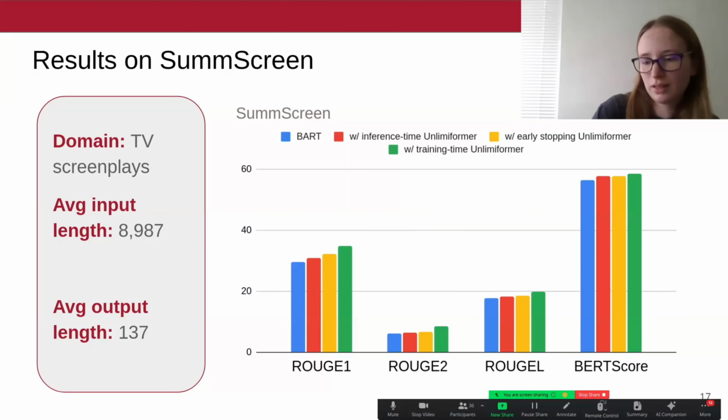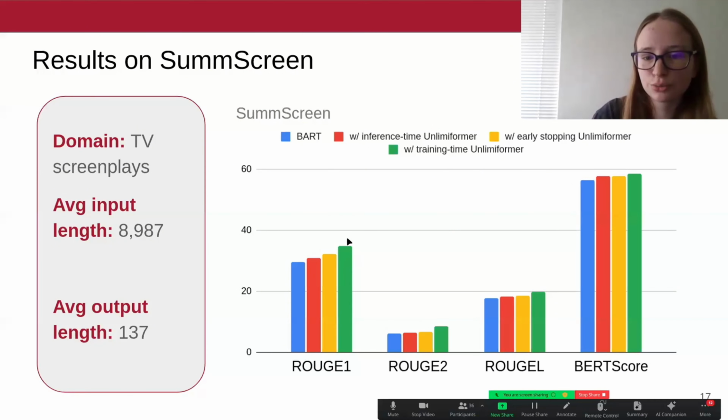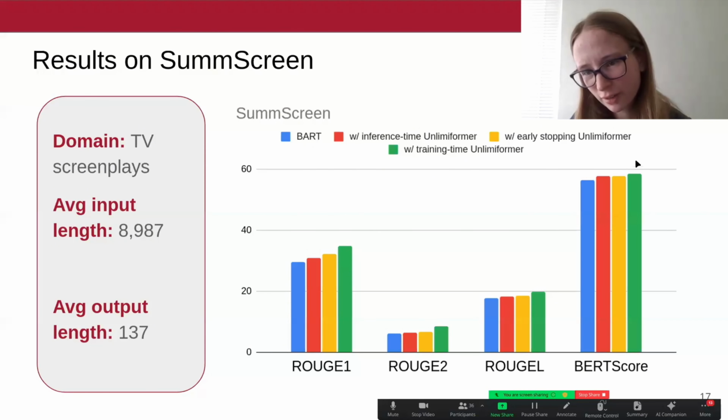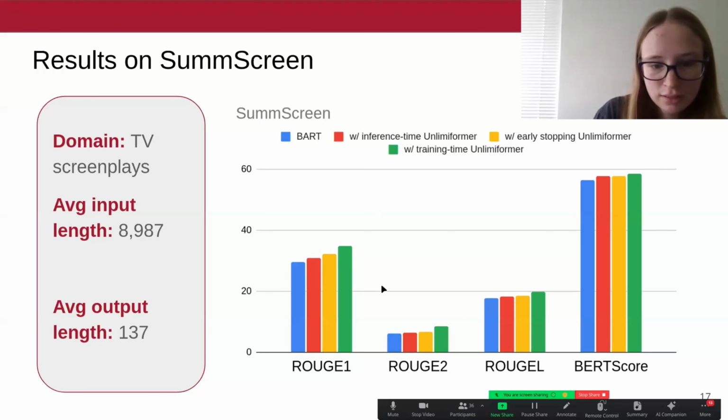So this is a couple of different data sets we consider here. This one in particular happens to be TV show scripts, mostly from Friends, a little fun fact. And here, blue represents the base model, red represents the inference time only setting, yellow represents the inference time plus early stopping setting, and green represents the training time setting. And I think this is generally the alternating setting, although in the paper we mark which one it is.